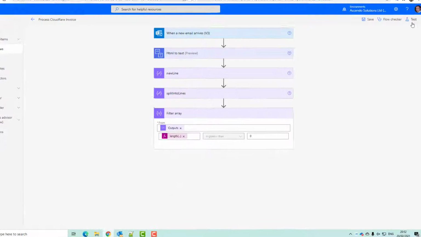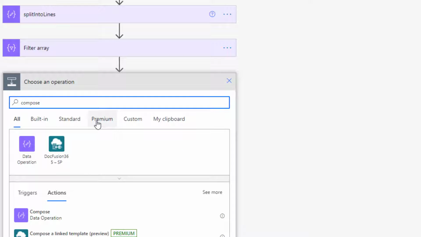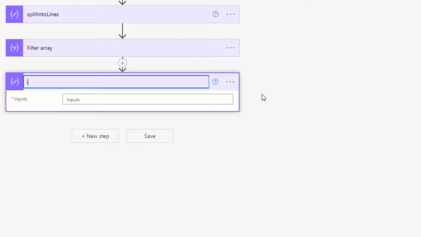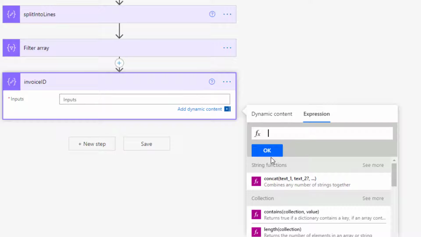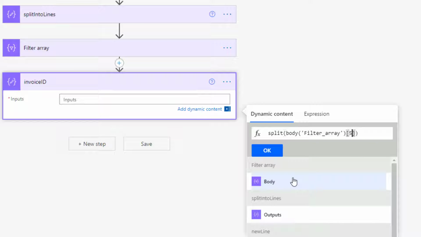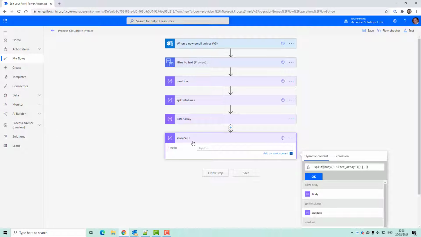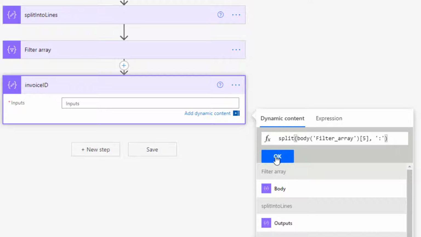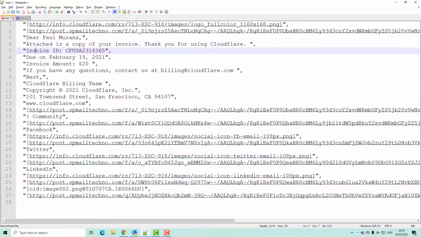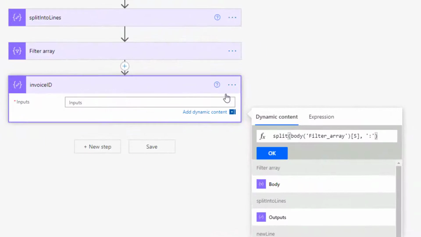So I will make a new compose action, and I'll rename this and call it invoice ID. And that is going to be an expression. And we will say split filter array, and we want the 5th element of filter array, and we are going to split it on a colon, and then we want the 2nd element, or rather the element numbered 1 because it starts at 0, so this will be our 0 element here, and this would be our first element.